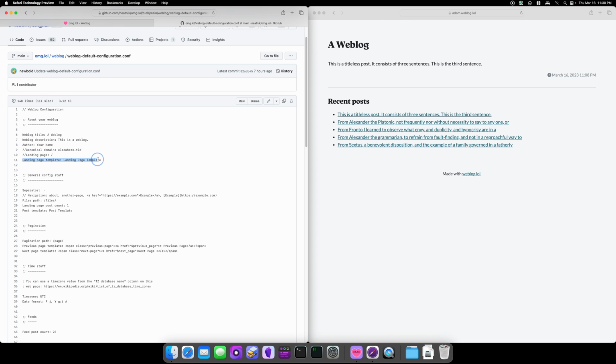The other thing that's useful here, let me see if I can find it. There's this little bit up here, landing page template, which just by default happens to be called landing page template. So I believe those are the main things.